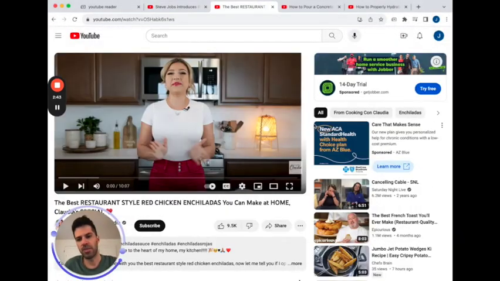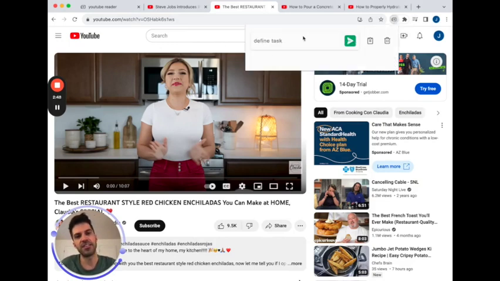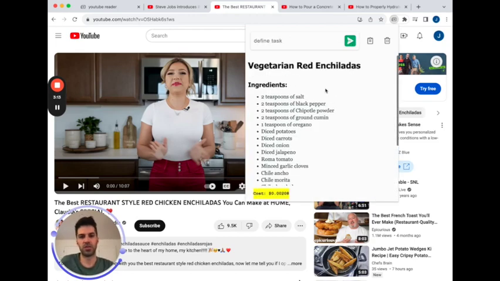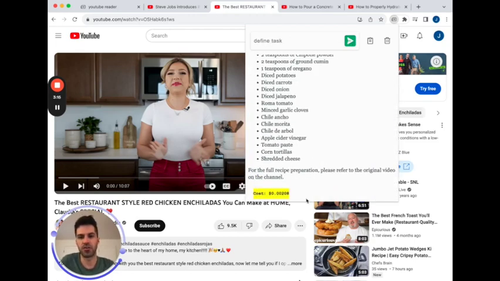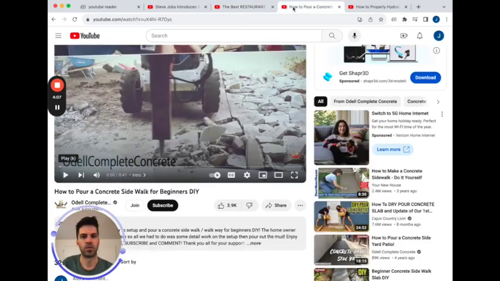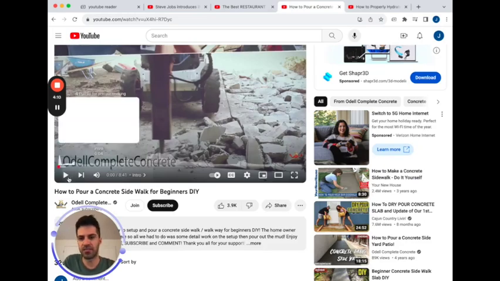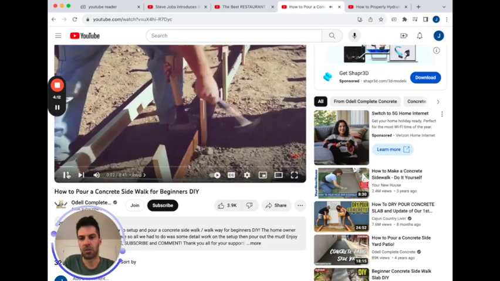So I liked that for a few days, but then I realized that this was actually too narrowly scoped. I went ahead and made a second version of this project where we just have a Chrome extension. In this case, we can define a task more broadly. We're not just getting blog posts, but for example, here we could return a vegetarian version of this red chicken enchiladas dish.